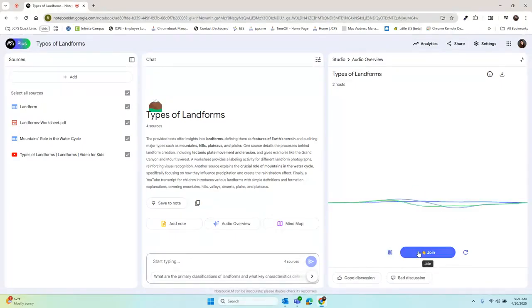Welcome to the deep dive. Today, you and I are really getting into the landscape around us, the actual shape of the planet. Yeah, the landforms. Oh, wait. Someone wants to join. Hey, go for it. Are these landforms all over the world or only in the United States?